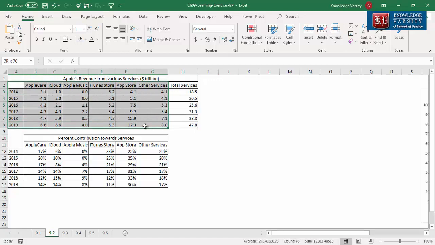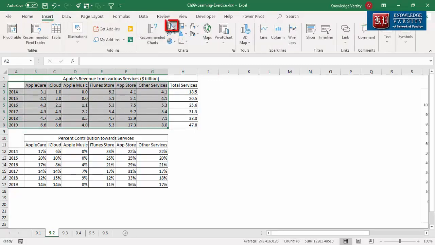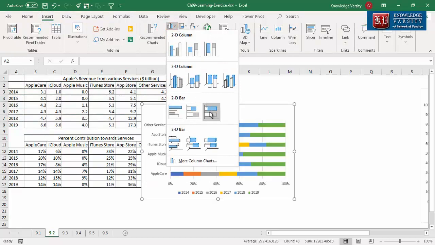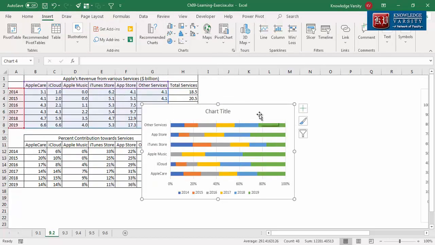I'm going to select the cell range A2 to G8 and then click on the Insert tab and then click on the column chart icon. So, I'm going to select this 100% stacked bar icon. This creates a 100% stacked bar chart with chart title, X and Y axis labels, and legend. You will notice that the Y axis labels are the service categories and the legend is years.